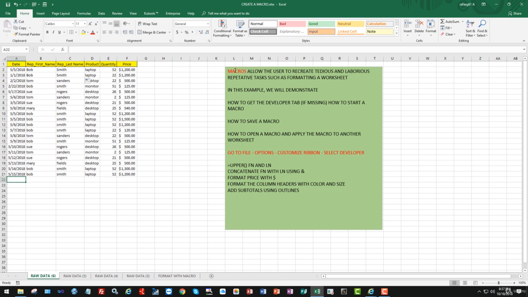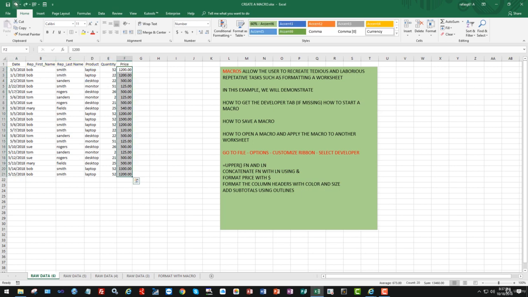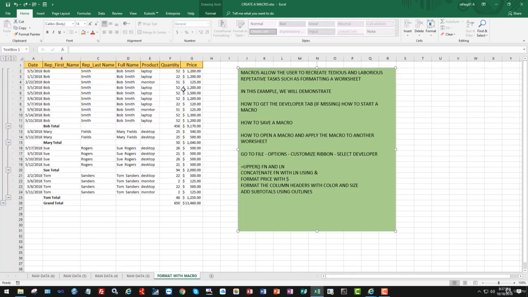And that's where a macro comes in. So let me uncheck that. Let me get rid of the colors, get back to status quo, and there we are. So basically what I want to do is every time I receive raw data like this, what I'd like to do is format it immediately, instantly, like this.